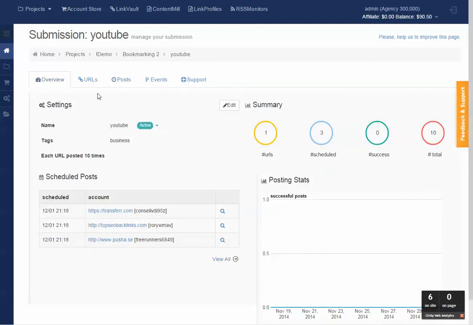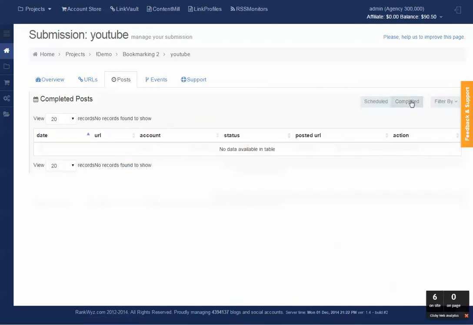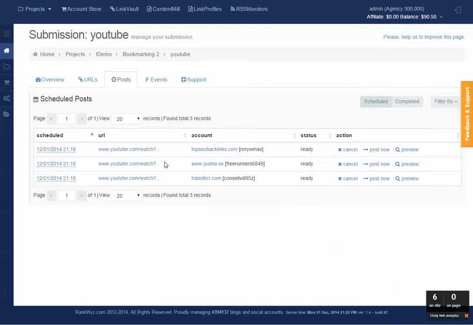I paused it for about a minute, and you can see that most of the posts have already gone into scheduled. None are completed yet, but I think you got the point, and you can test it now. It's open for everyone to use.